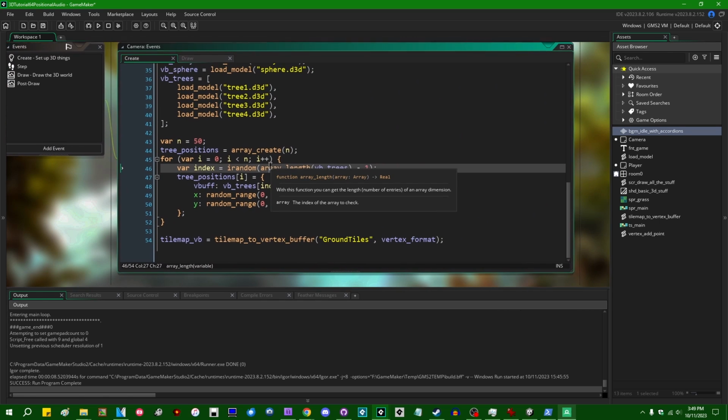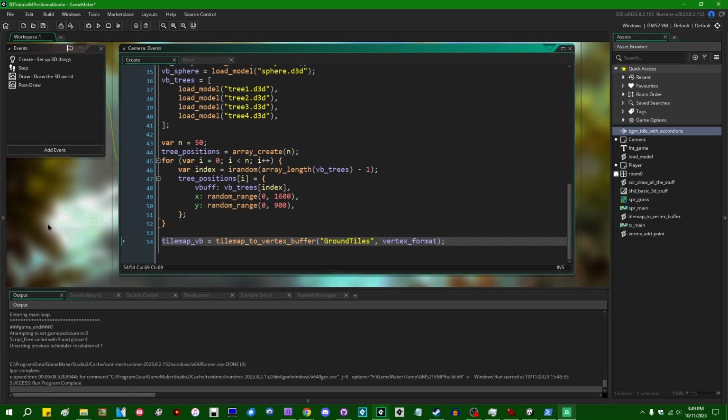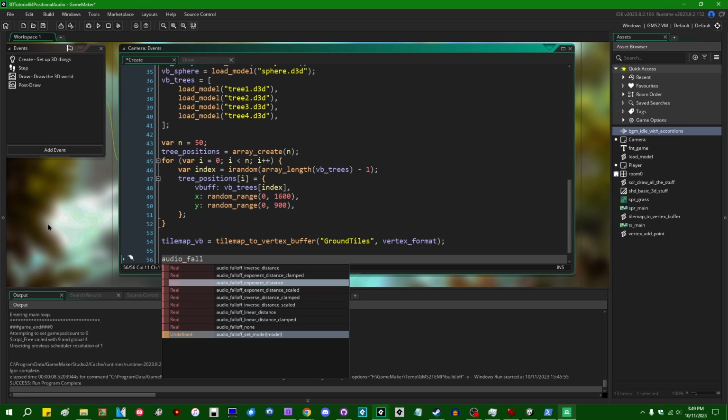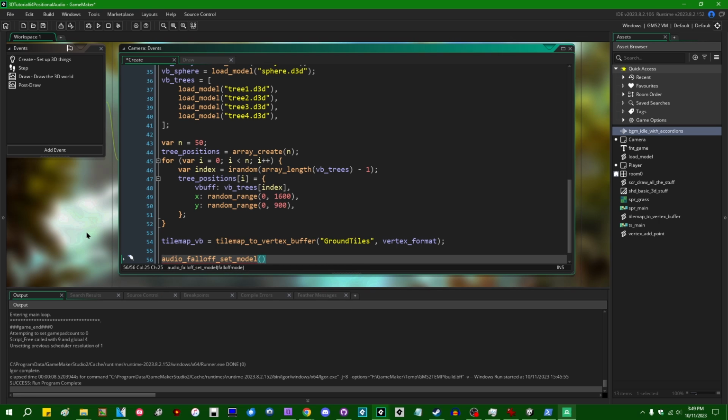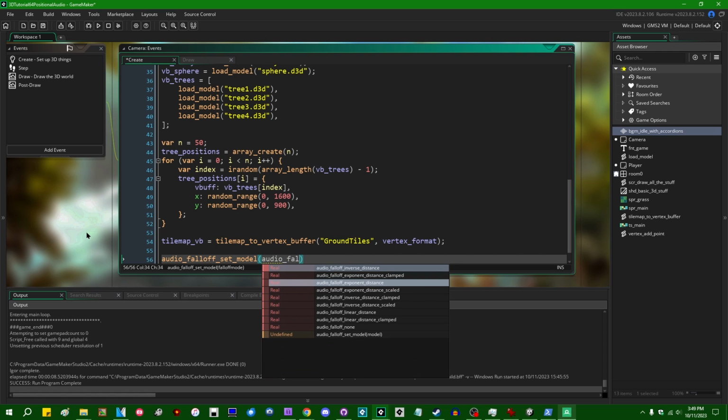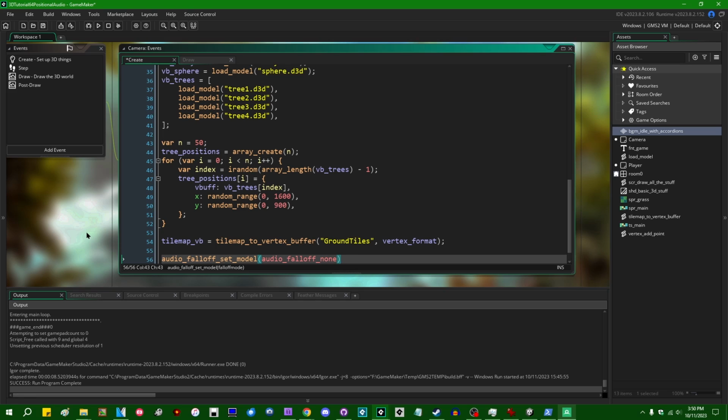So there is, I guess we can call it, an easy way and a hard way, or at least a more advanced way of doing positional sound in GameMaker. In either case, the first thing you're going to want to do is use the function audio_falloff_set_model. And this is going to set the audio falloff model, which will determine how exactly the sound does attenuate at a distance. If you type audio_falloff, you can see a list of different audio falloff models. There's audio_falloff_inverse_distance, exponent_distance_clamped, exponent_distance. Audio_falloff_none is, I believe, the default setting, so with this, the sound will not attenuate at a distance.